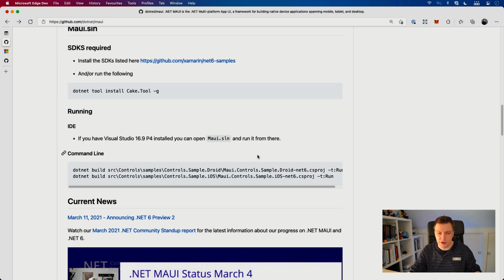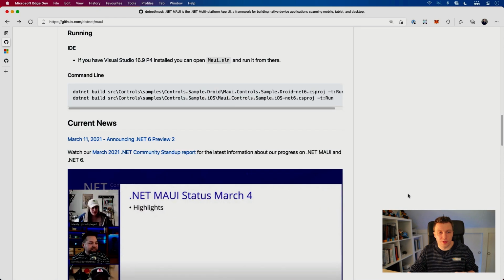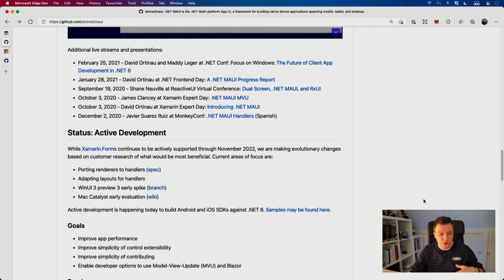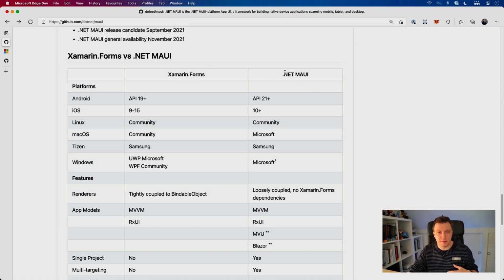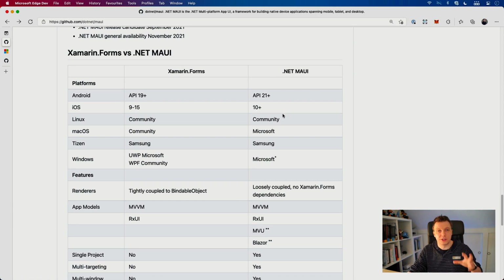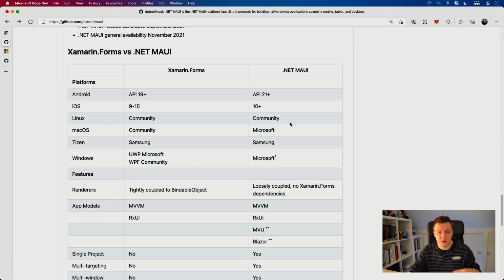I already actually cloned the repository, and the structure I think is much clearer than when it was with Xamarin.Forms. Again, run it through the command line. And so it seems that if you have Visual Studio 16.9, you can just run it from there. So maybe I should check it out on Windows and see what that is all about. So all the news, all the goals, and here you have a little comparison with Xamarin.Forms and .NET MAUI. So if you want to know the latest stuff about .NET MAUI, then this is where you want to be.